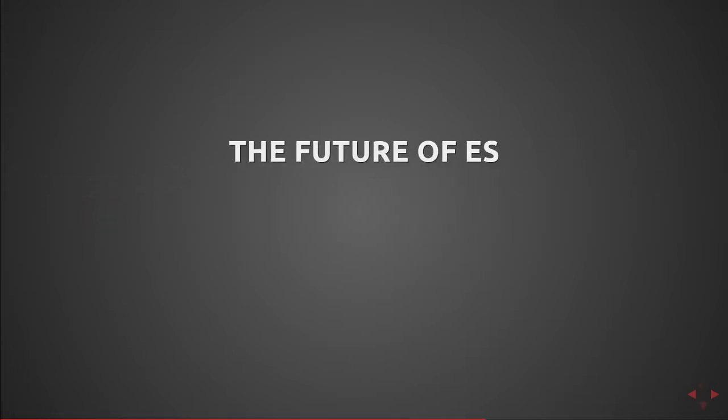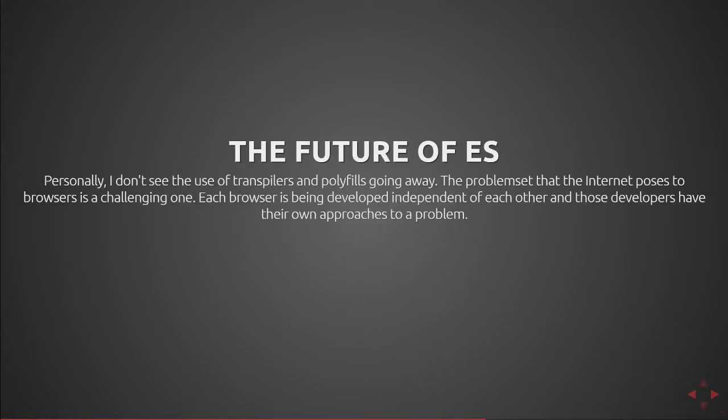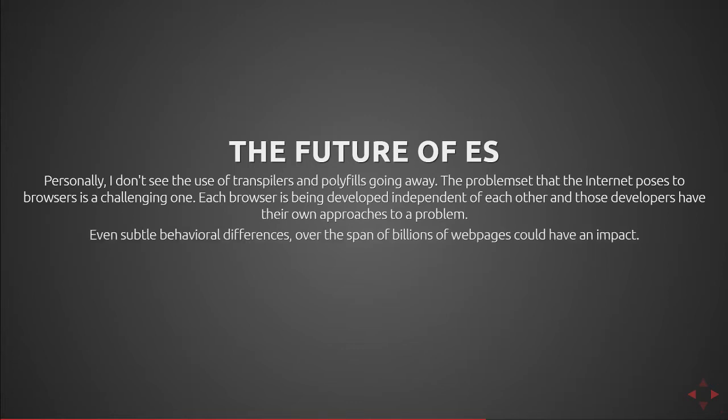The future of ECMAScript. Personally, I don't see the use of transpilers and polyfills going away. The problem that the internet poses to browsers is extremely difficult. Each browser is being developed by an independent team, and each of those teams has their own approaches and styles to the problem. These subtle differences could have an impact over the span of billions of web pages, and also devices and just the modern web. Plus, it's easier to define a behavior than it is to implement it, as any experienced developer knows.